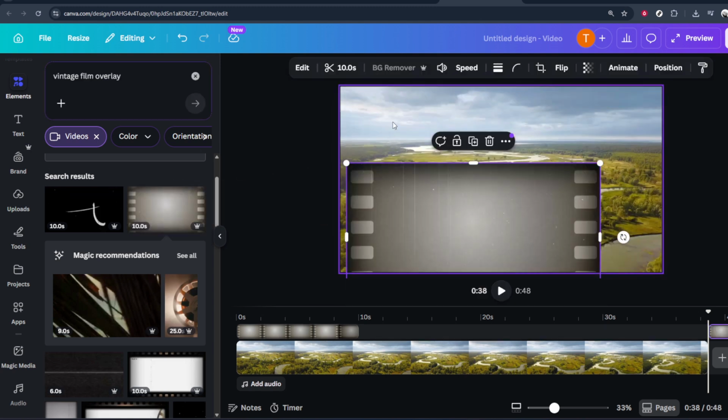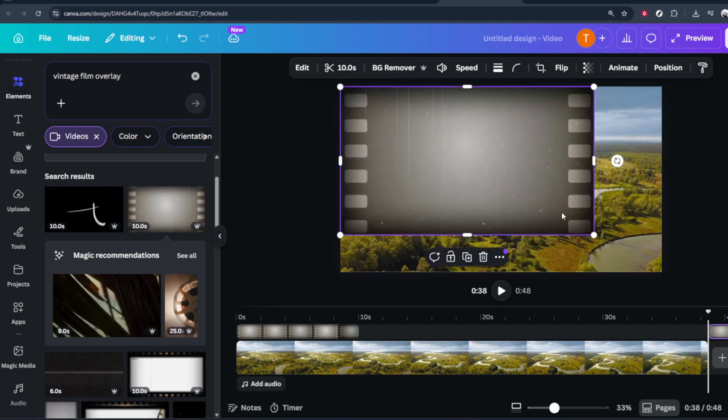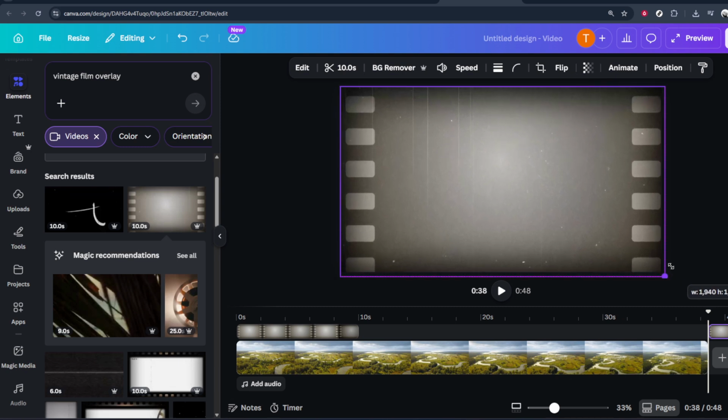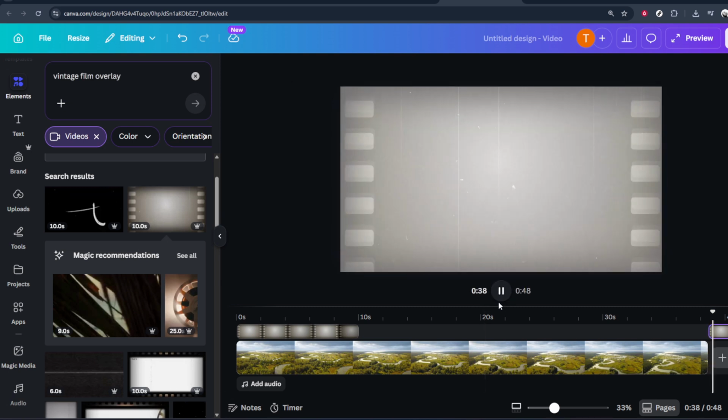A good starting point is somewhere around the middle range, then adjust based on your video. You still want to see the film grain, scratches, or edges, but your original footage should remain clearly visible. Feel free to play around here. Slightly lower transparency for a softer, more modern touch, or higher transparency for a bolder, heavily retro look. When you're happy with the result, you're done. You've successfully added a vintage retro film look to your video in Canva.